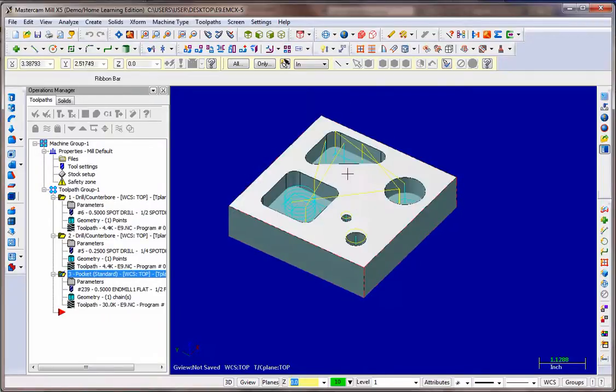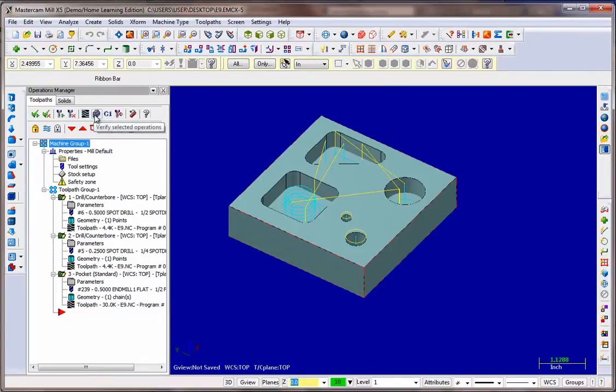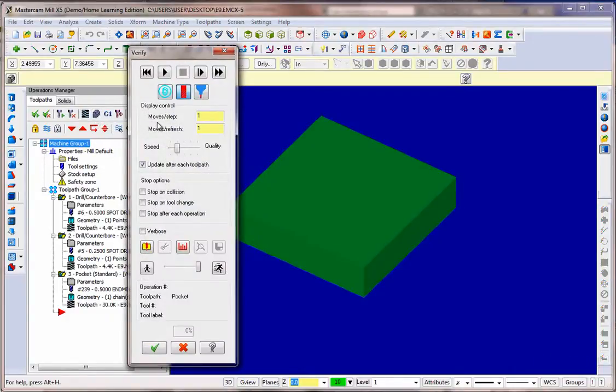And so it should have generated our toolpaths. And now up here, we can just click on the very top of Machine Group 1 and now click on Verify Selected Operations. Change the speed so it's a little bit higher quality, turn it to high quality, and then this is the speed. If you want to slow it down, drag this to the left, maybe about a quarter of the way.